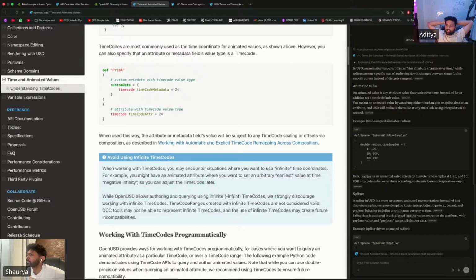We strongly discourage... It's not infinite, it's infinity. People say infinity or infinite or something, but it's fine. I said infinite. Using negative infinite to infinite time codes.